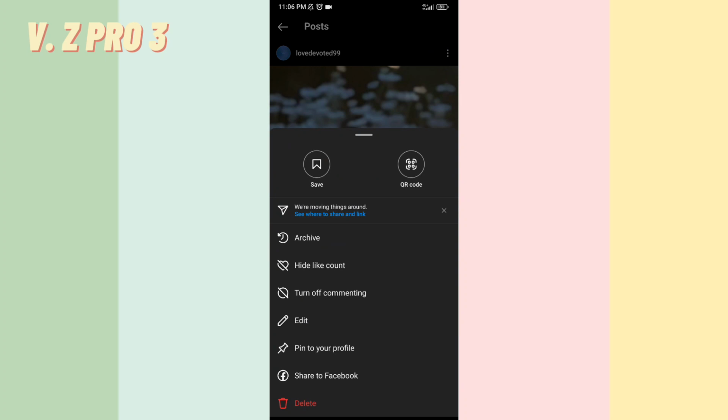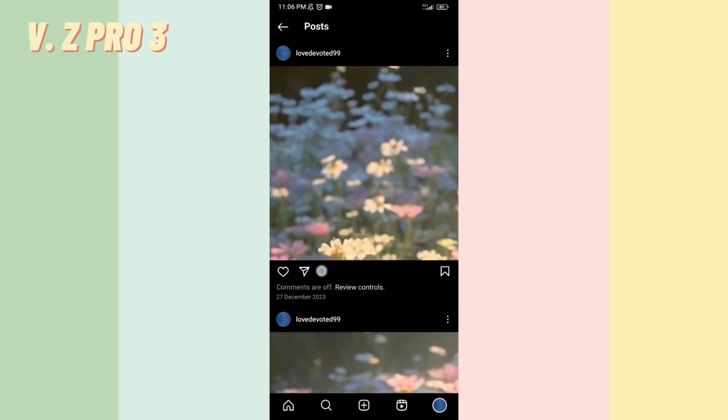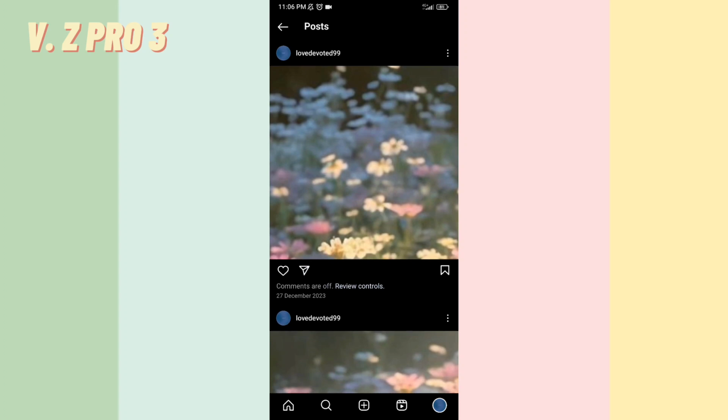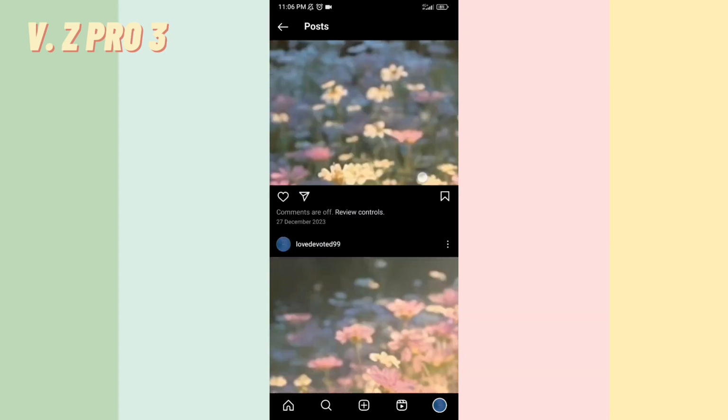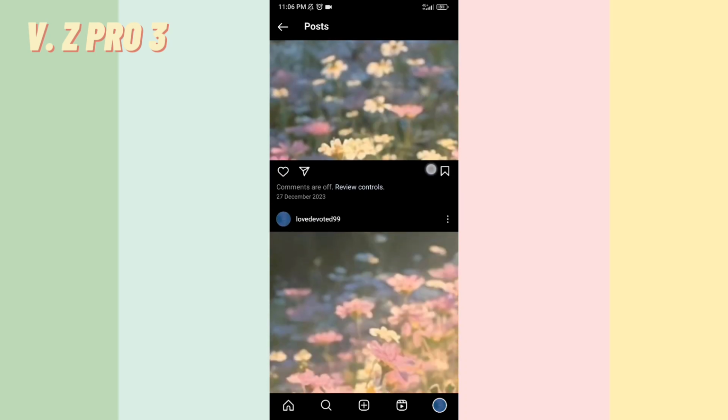You can see there's an option, turn off commenting. You can tap on that. So you can see there's no comment icon on this post. So nobody can comment on your post.